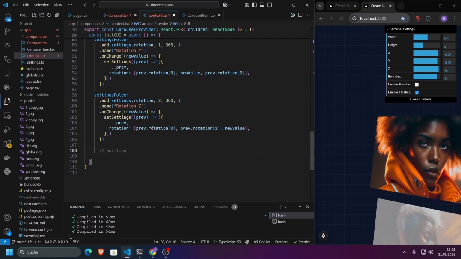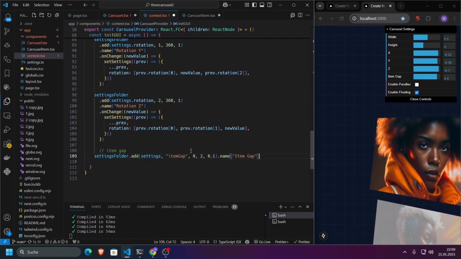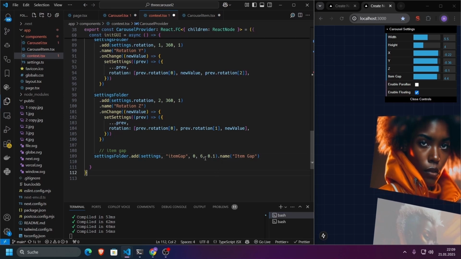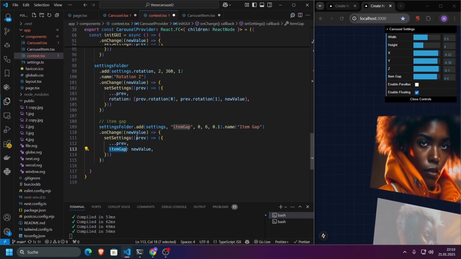Okay, now let's do the item gap. Settings folder dot add, and then settings item gap. Maybe let's go from 0 to 6 or so. Steps in 1 point. Steps as big as 0.1. Name is item gap, and then on change, we keep the previous state, but we are overwriting the item gap property here, and we pass in the new value.